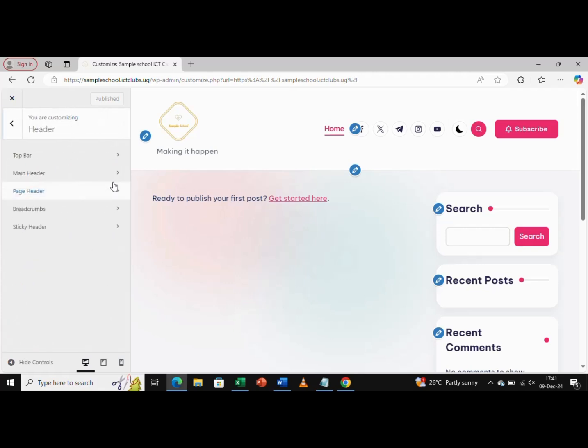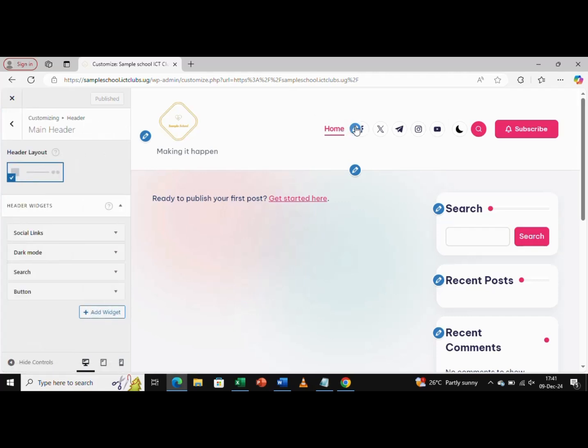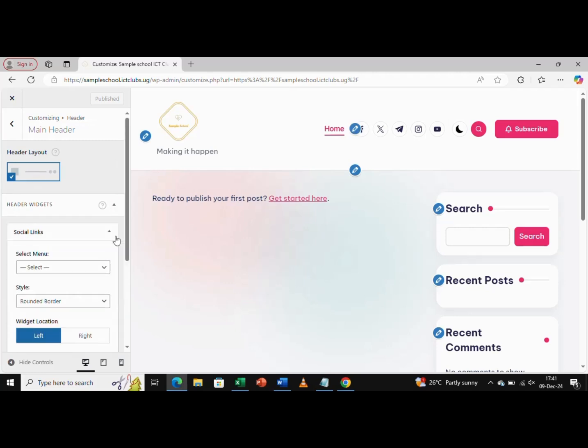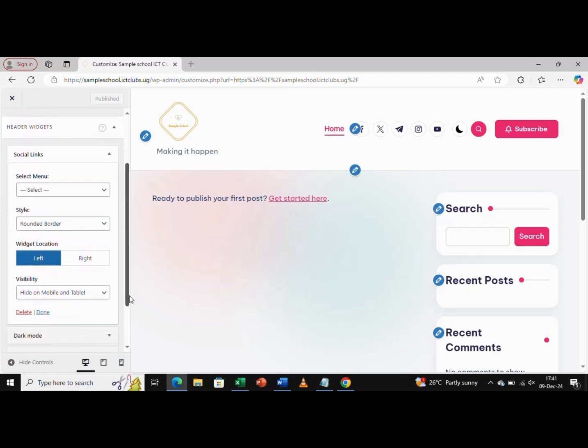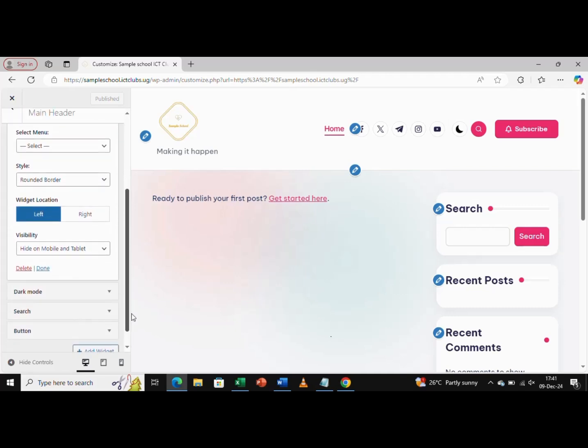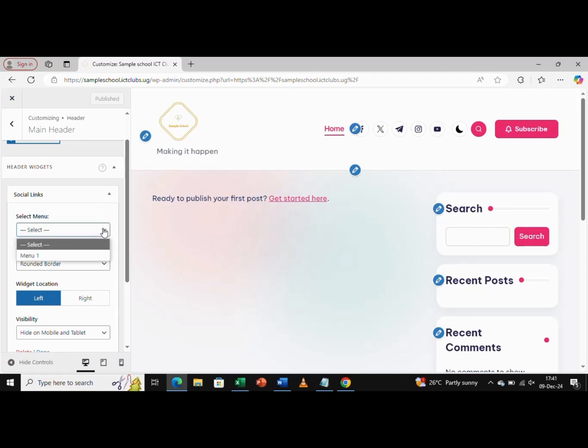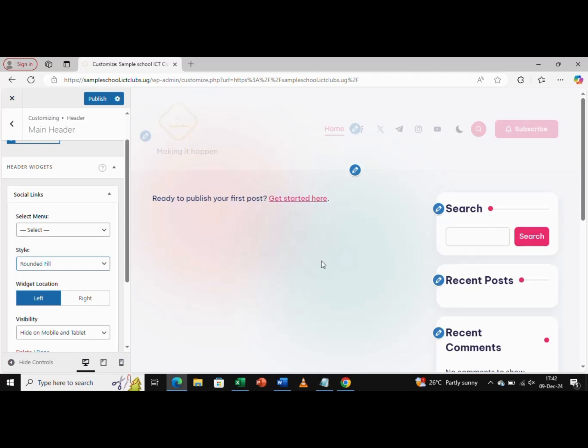So having done that, I still proceed to the header part of it. As you can see, the header has home, it has the social icons or social links. Then you can also choose from the options right below here, whereby you can choose if you want your social links to be rounded, or that. You can also choose the menu, but of course for the menu part we shall come later on when we are looking at menus in the next part.